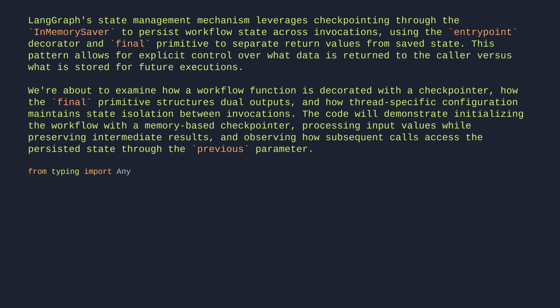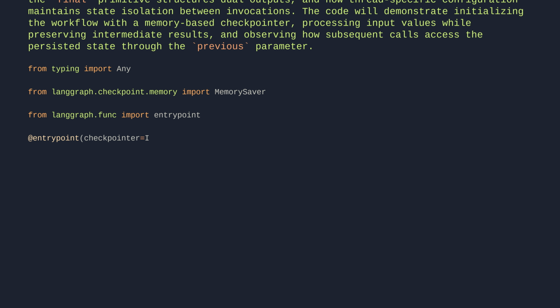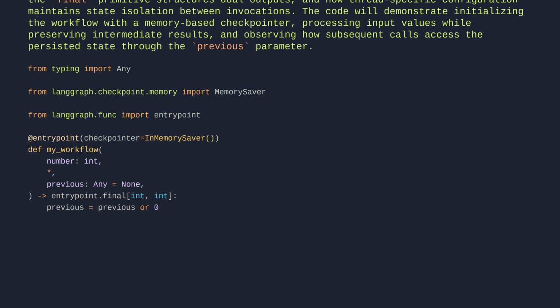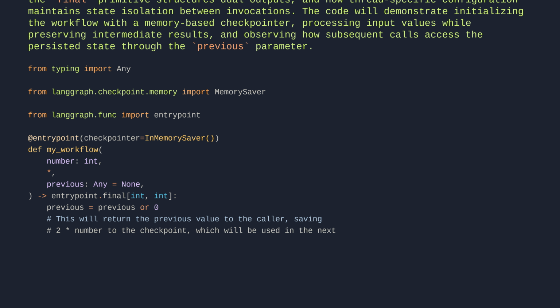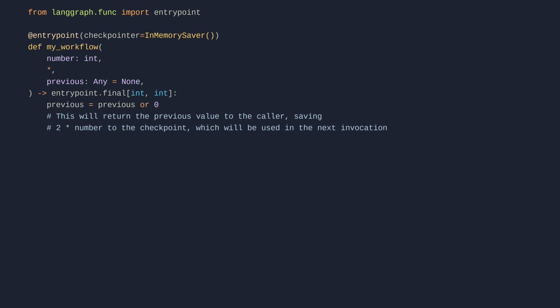From typing import Any. From langgraph.checkpoint.memory import MemorySaver. From langgraph.func import entrypoint. @entrypoint(checkpointer=MemorySaver()) def my_workflow(number: int, *, previous: Any = None) -> entrypoint.final[int, int]: previous = previous or 0. # This will return the previous value to the caller, saving 2 * number to the checkpoint, which will be used in the next invocation for the previous parameter.